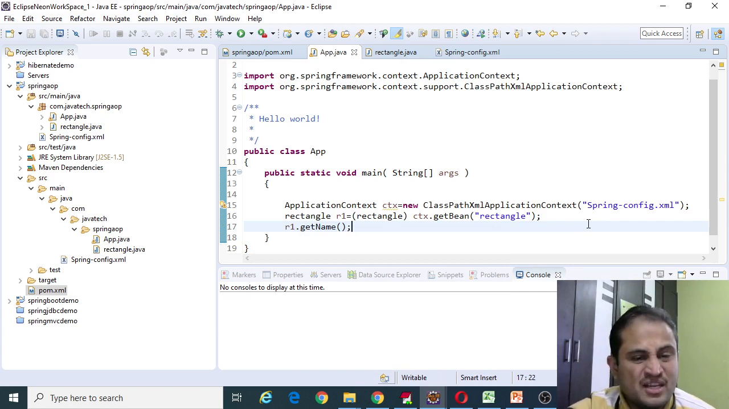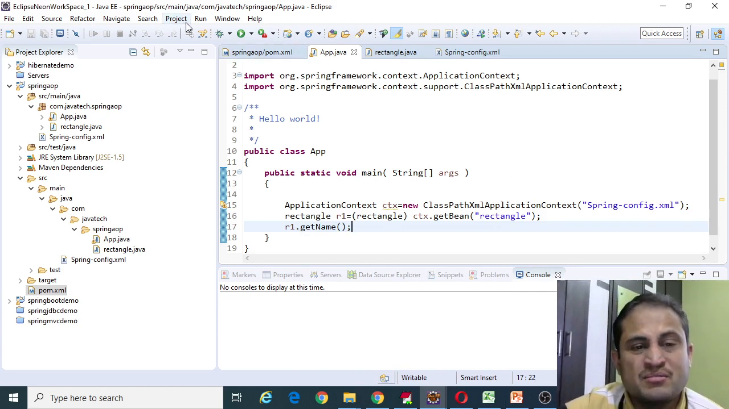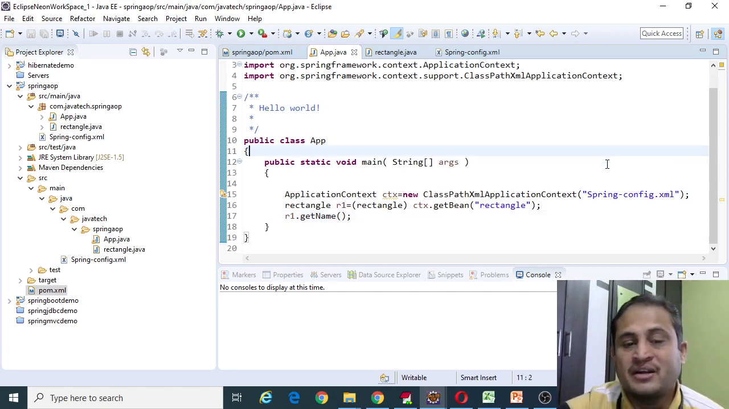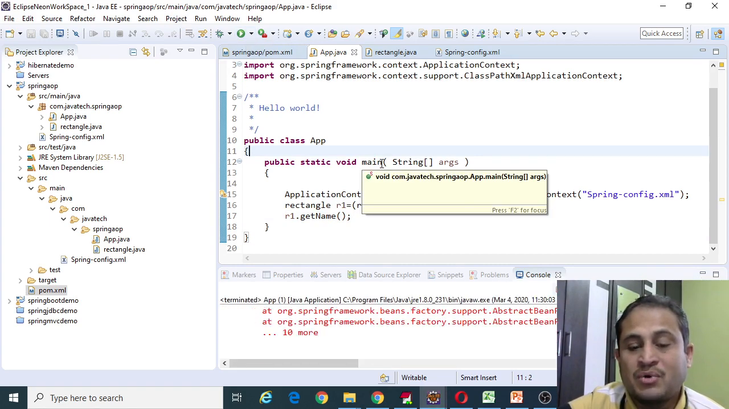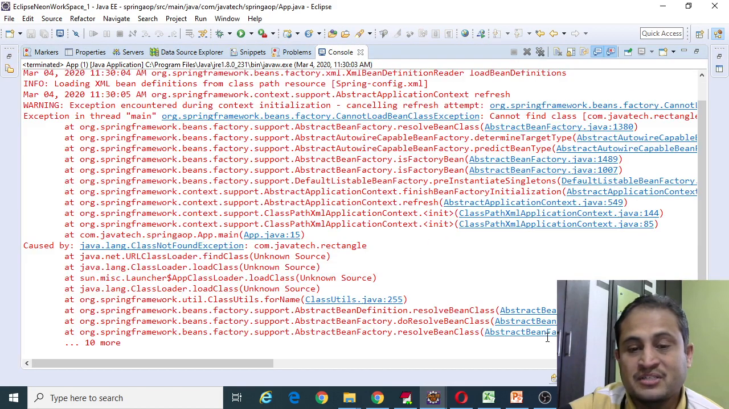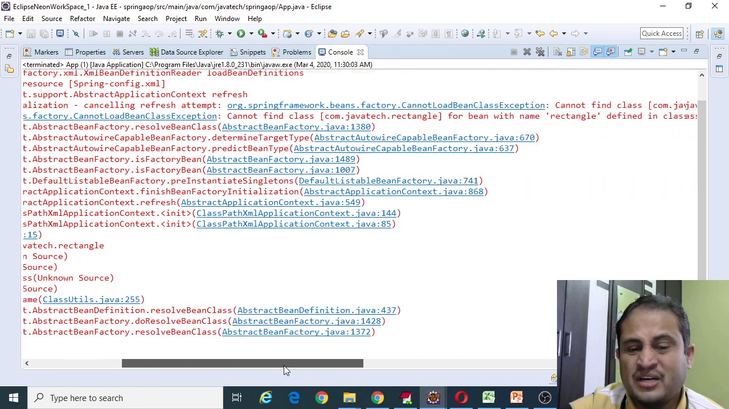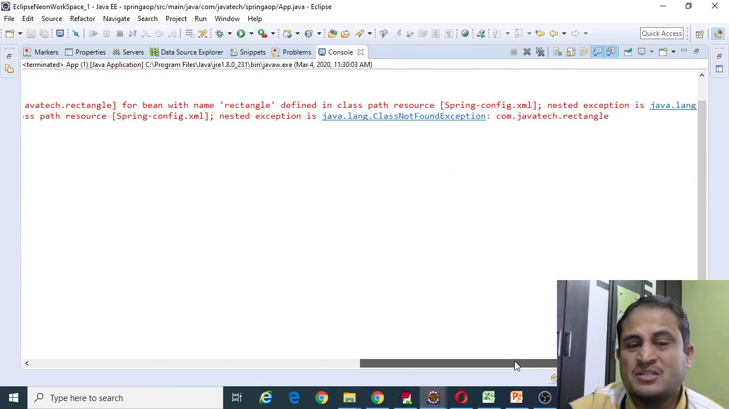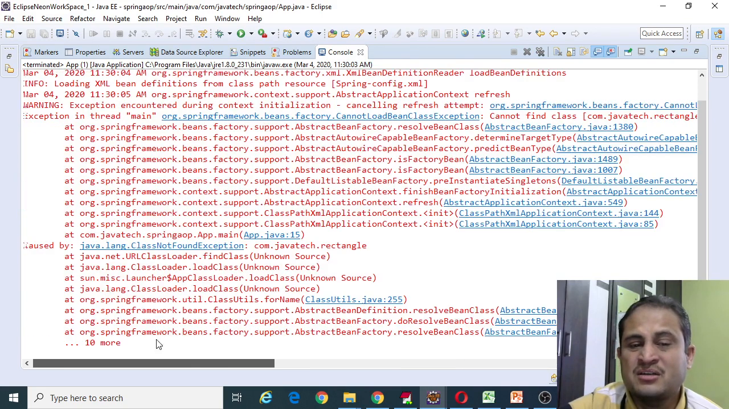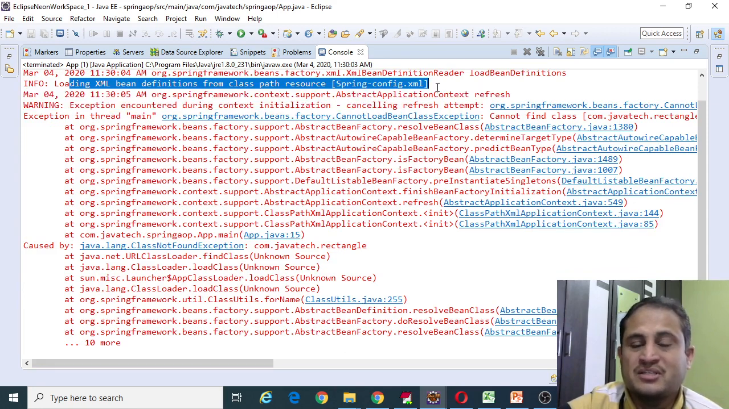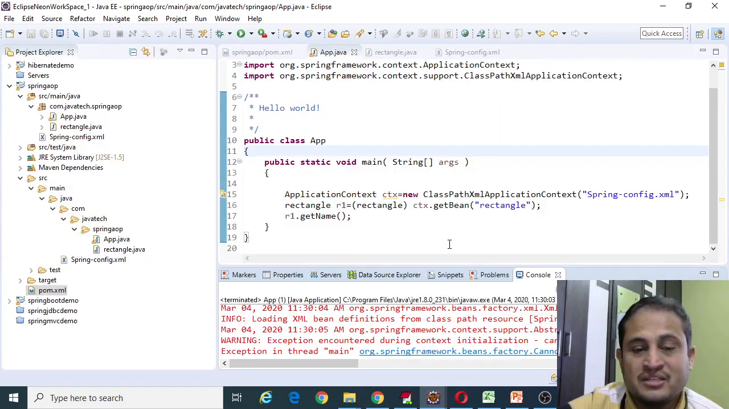So let me run this particular application. I haven't done anything on the AOP front at all. It's just a kind of hello world application where I have a rectangle object. Probably it may not be able to find the Spring configuration XML, because class not found JavaTech rectangle is the one thing, and also because it is not able to find the application context. Okay, loading XML, I think it is loading the XML Spring configuration. I think that is a good sign.